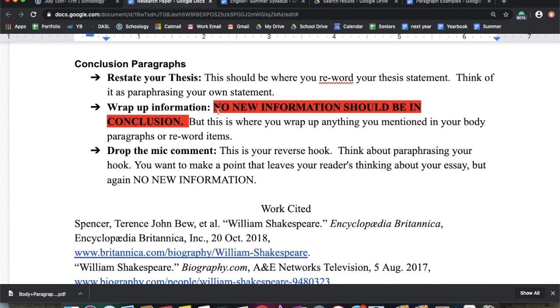Then you are going to do wrap-up information. So I put this in red because this is the most important thing to note. You should never include new or any type of information that you have not mentioned prior to this in your conclusion paragraph. But this is where you wrap up any of the ideas that you've previously mentioned in your body paragraphs. So think about it as a way of going over the topics that you previously mentioned.